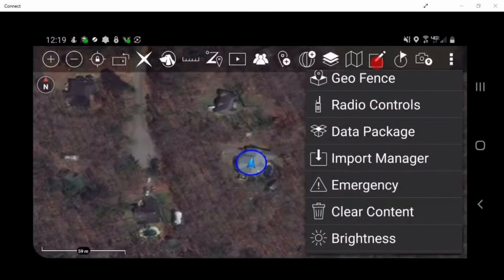Geofence works in conjunction with the drawing tool. This will let you know when TAK users or icons enter or leave that particular drawing tool. Radio control works in conjunction with handheld radios. Data package will allow you to build those missions and ConOps that I talked about earlier and send them to TAK users or hang them on the TAK server for other people to download.